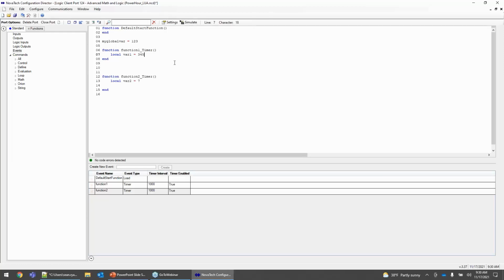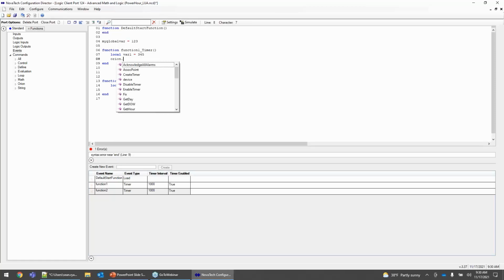So what's going to happen is now we want to see these. So we're going to go ahead and go orion.PrintDiagnostic.